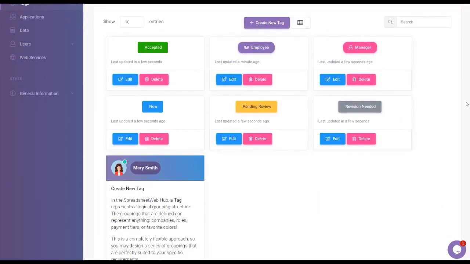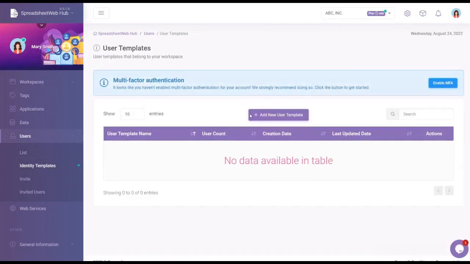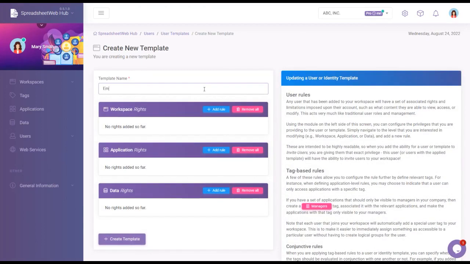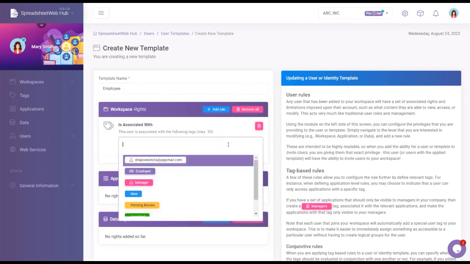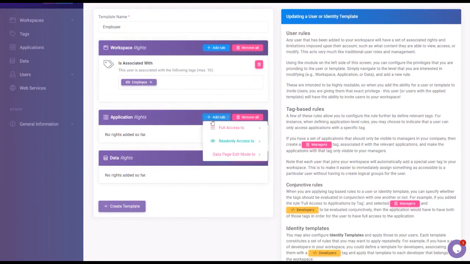The next step after creating the tags is to create identity templates to determine the access, editing, and viewing permissions of the manager and employees of the workspace. Go to your identity templates page and click on Create New User Template. First, we will create an identity template for employees. Select the appropriate user tag in Workspace Rights is associated with field.